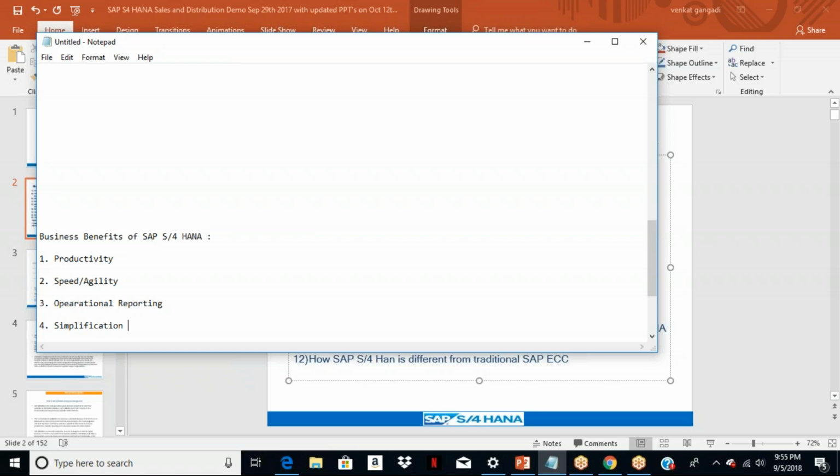Okay, so let me explain how you can increase your productivity. Can anyone tell how the productivity of your organization can be increased if you go for SAP S/4HANA? Krishna, how can the productivity increase? In what way? What can trigger more productivity in SAP S/4HANA?